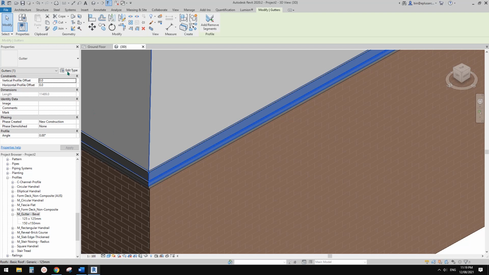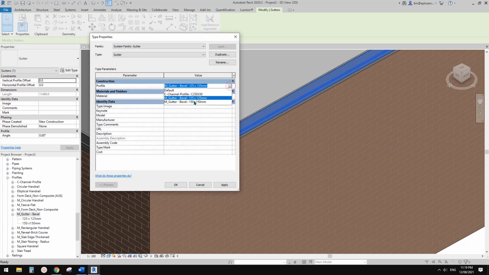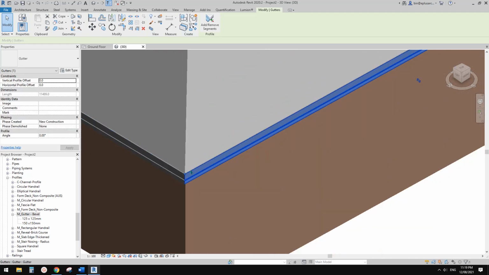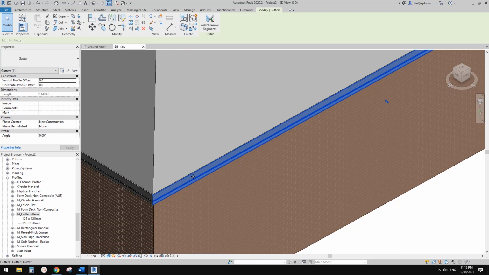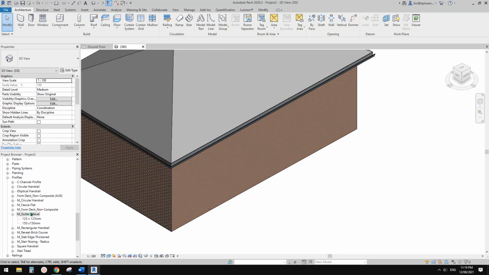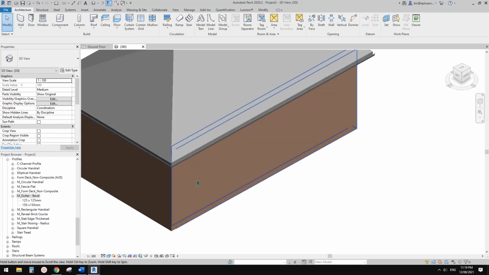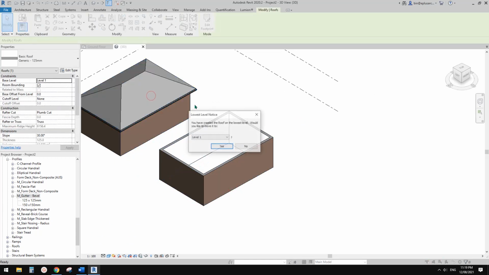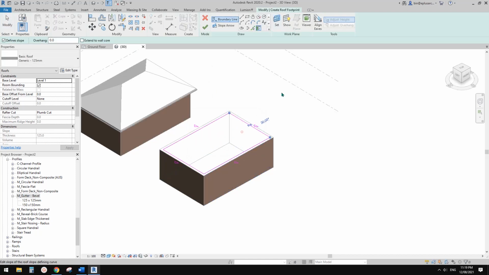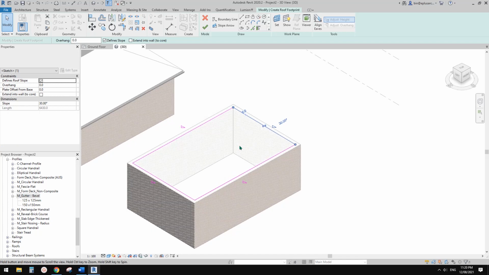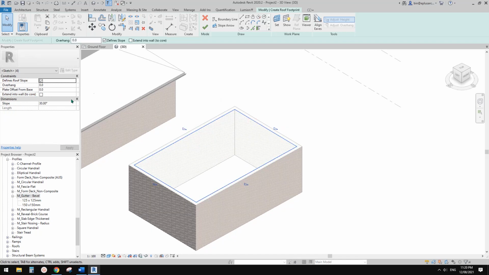As you can see, you can edit, and if we change this to 150 by 150, it becomes bigger. So the first option for a box gutter is you can use the same gutter but just a different profile. First, let me copy this wall to here, and I'll create another roof on top of this. But this time instead of going to the exterior side, I'm going to use the interior side of the wall.